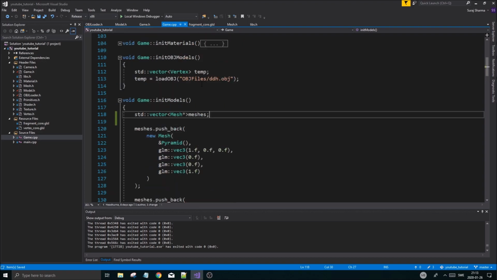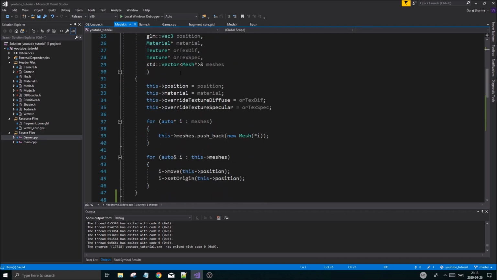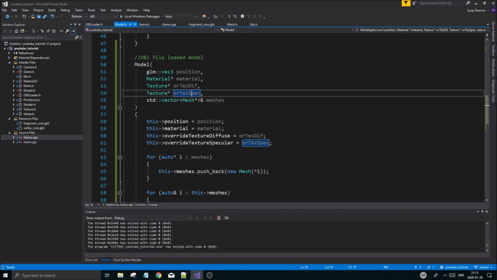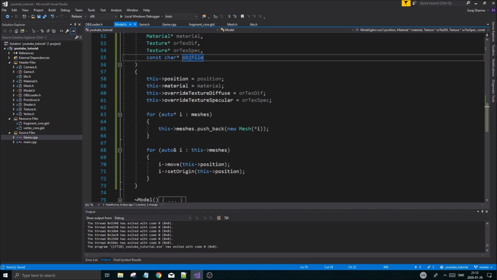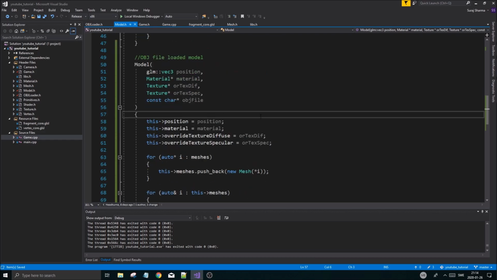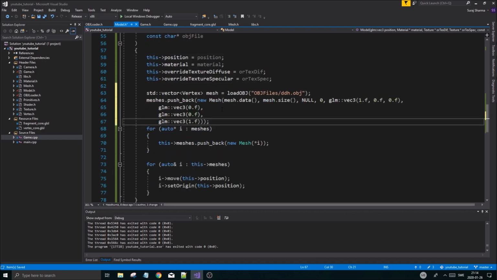Just Control X all the new stuff I made and go down to your model.h, to this one. Now we can use a position, a material, texture, all that stuff. Meshes, here we go. We're not going to use that. We're just going to do a const char pointer obj file like that. We'll keep it like that. Now we're going to load this file. Very nice. Let's leave all this stuff here. All this, we'll Control V right in here.